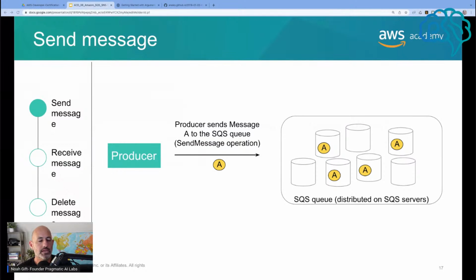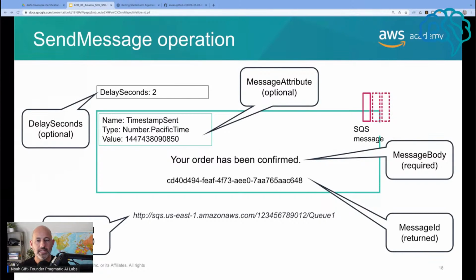Another thing to be aware of is that with SQS, you can send the message individually, or you can batch send up to 10 messages at a time. And then the producer would send a message to the queue, and the queue would redundantly store the message across multiple SQS servers. The send message operation will deliver a message to a specific queue, and this one takes a message body, a message attribute, a queue URL, and a delay second. A delay second is the length of time in seconds to delay a specific message. And after you send a message, the SQS return would have the message ID.